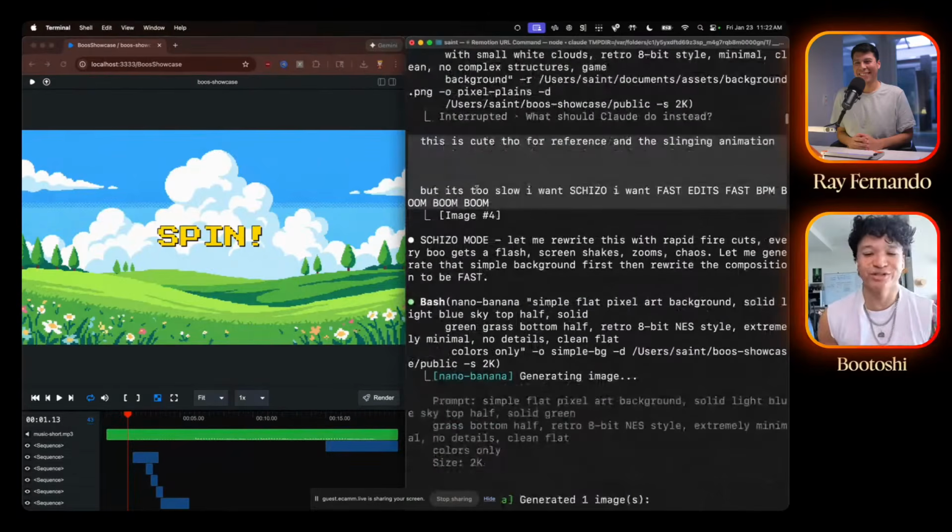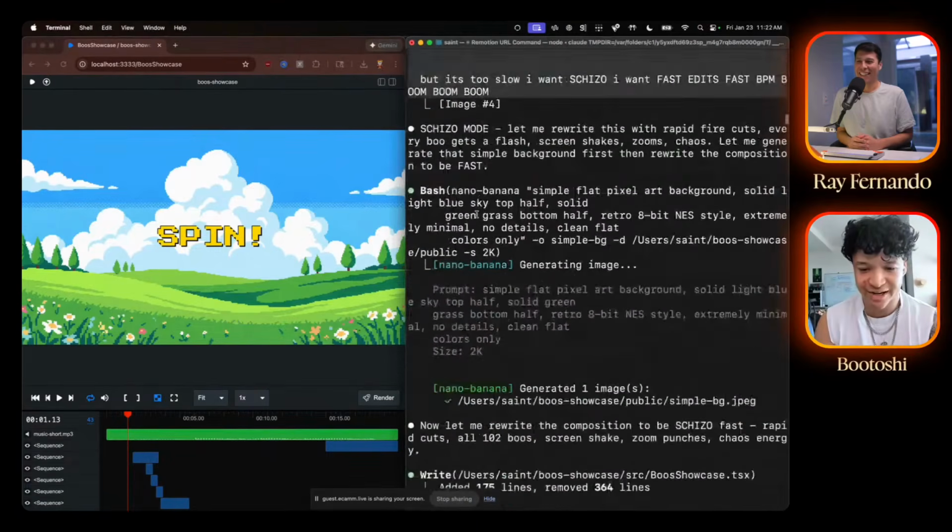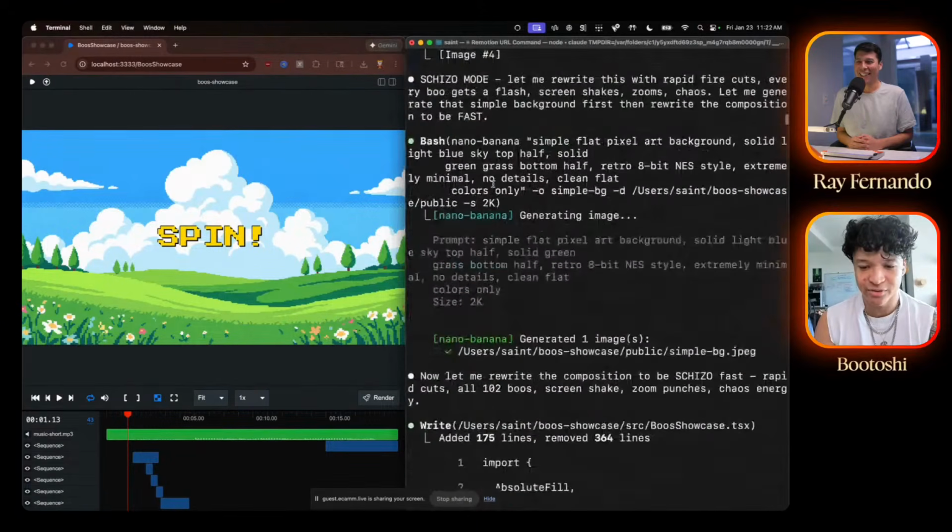But it's too slow. I want schizo, I want fast edits, I want fast BPM. Boom, boom, boom, boom, boom. Then he goes schizo mode, generates with Nano Banana, and then goes through with Remotion.